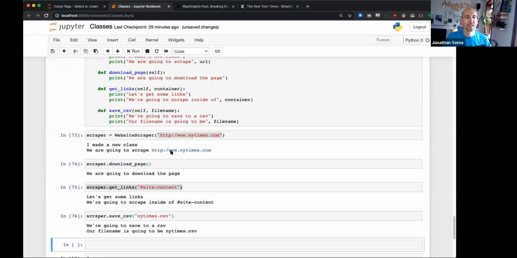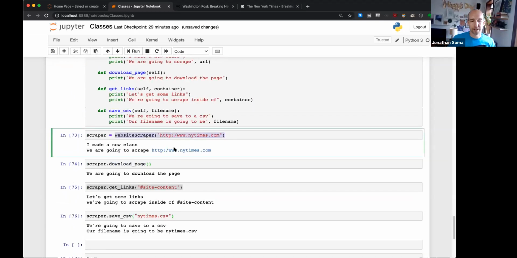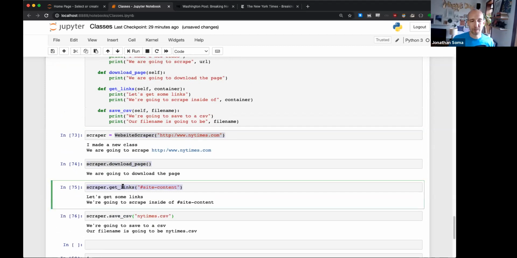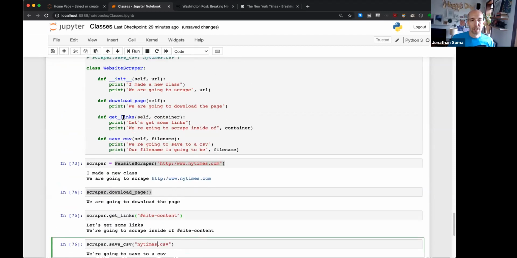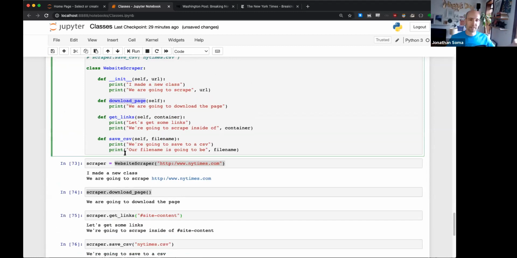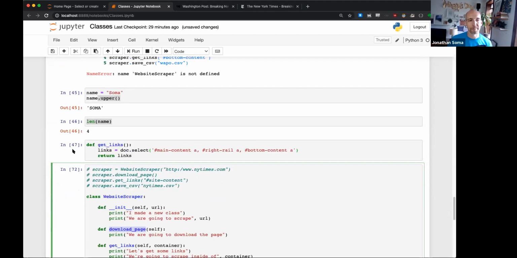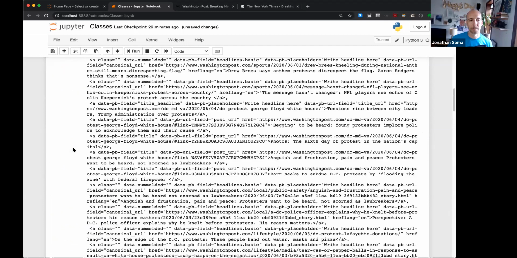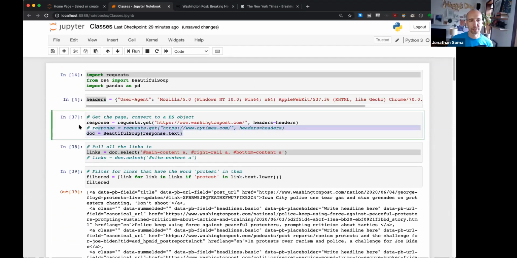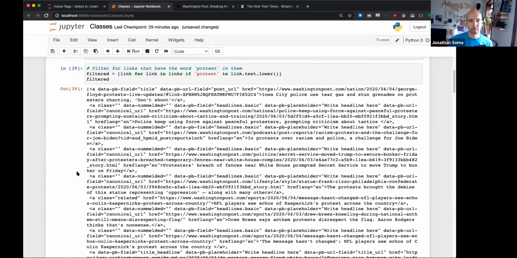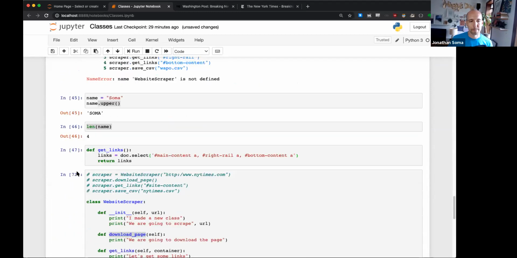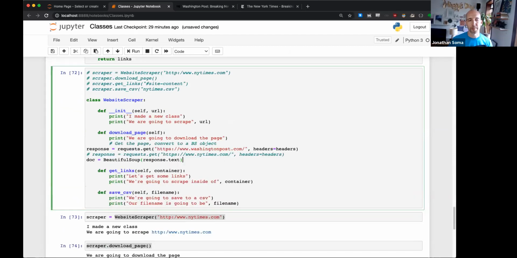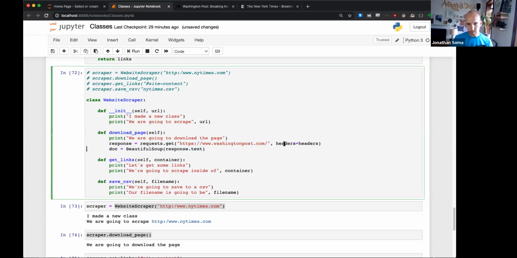All right. So we built a website scraper. We're going to tell it to download the page. We're going to tell it to get the links, and then we're going to save all of that to the CSV. So if we want to download the page, let's just copy and paste the code that we have before, right? When we download the page, it's just this code right here. So I'm going to paste it in here. It's going to work, but it's going to work for the wrong reason. Do I need those headers? I'll copy the headers down here too.